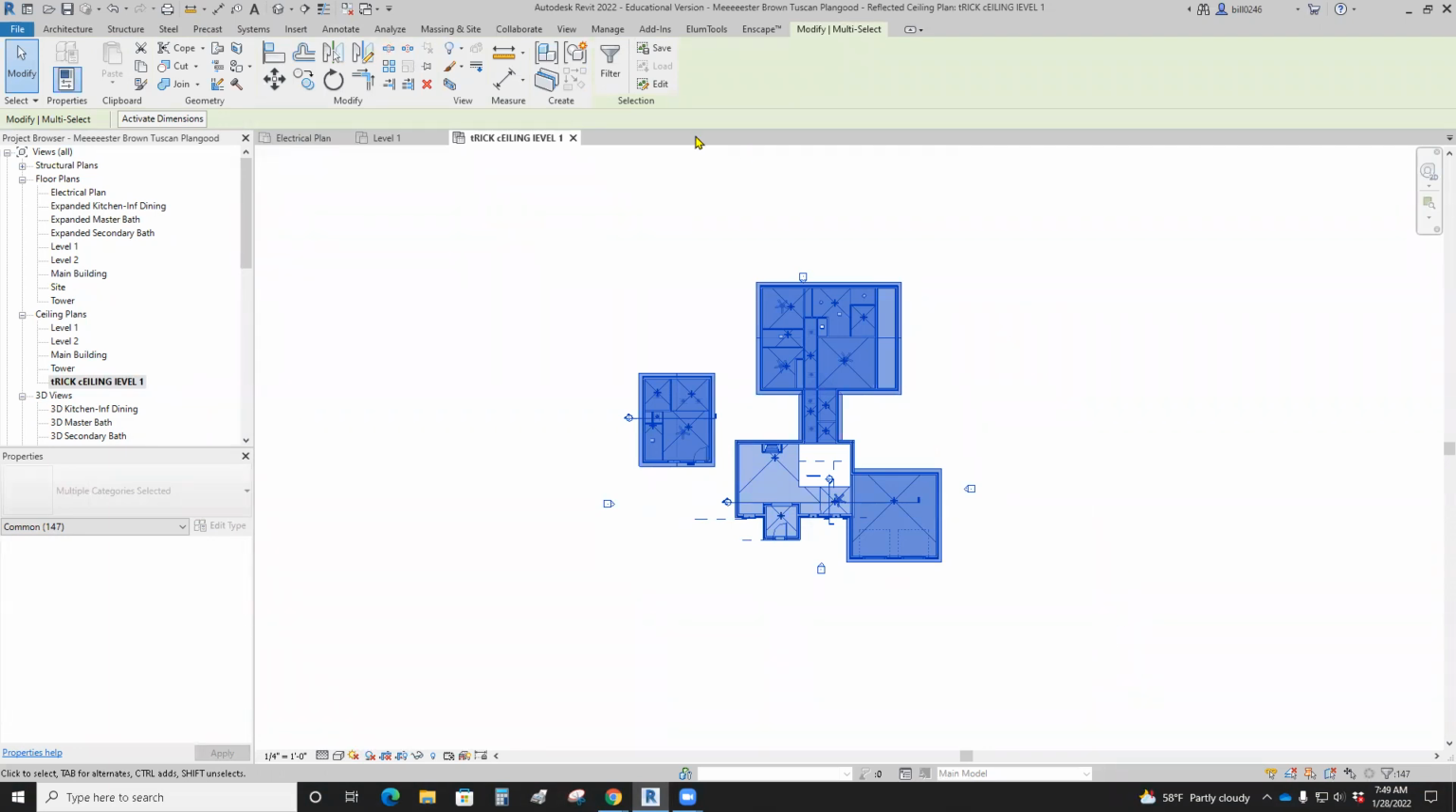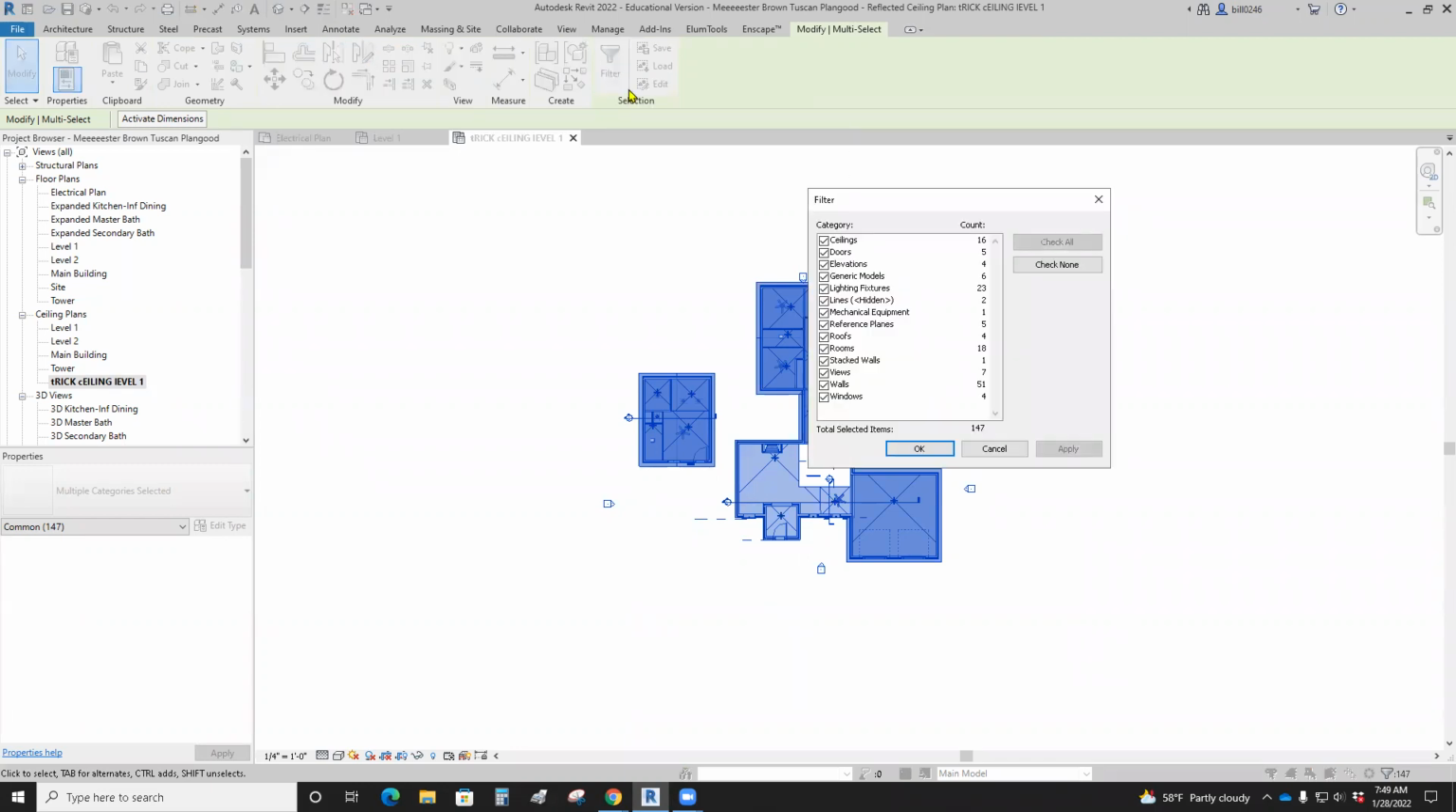We're going to go to this thing called the filter. Now you'll see everything that's there, right? What I'd like you to do is uncheck lighting fixtures. So you see windows, walls, views, stacked walls, rooms, whatever is in there. If you have any electrical fixtures, which I don't think you do yet because I haven't given you any of those, then uncheck those too.